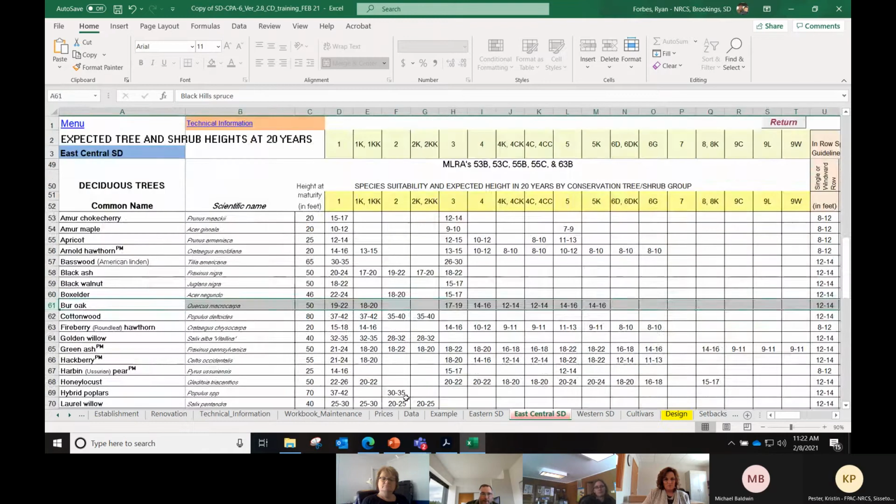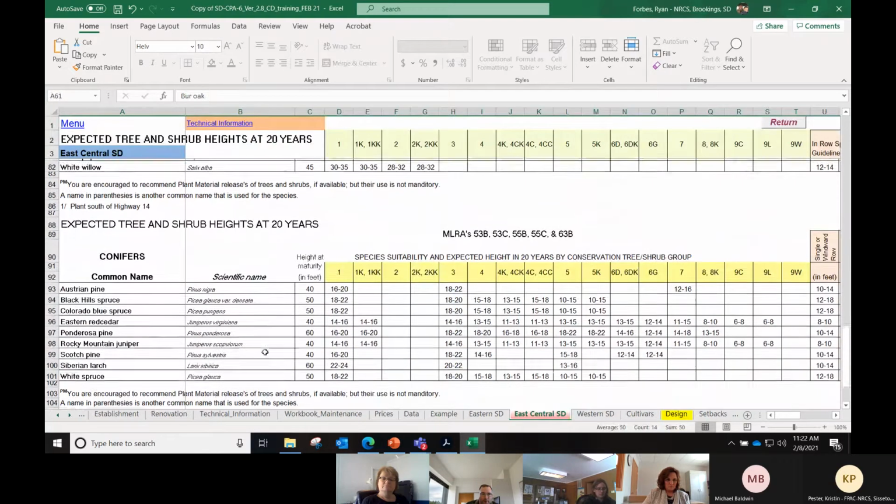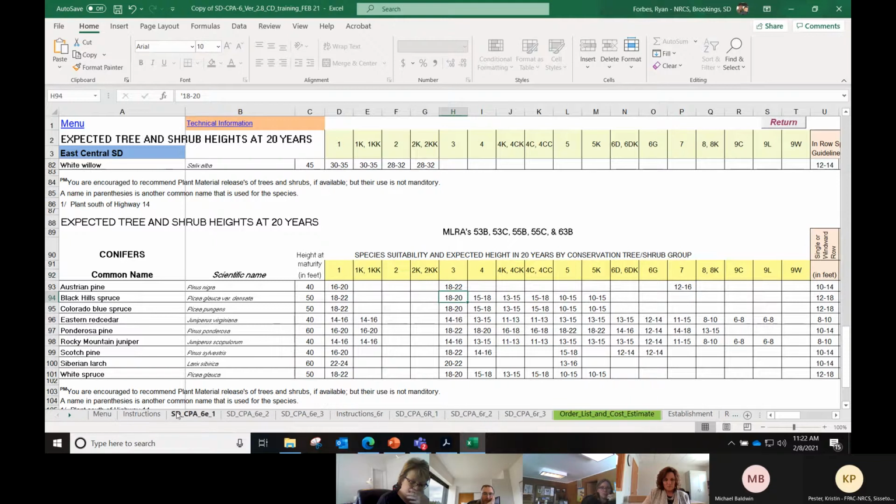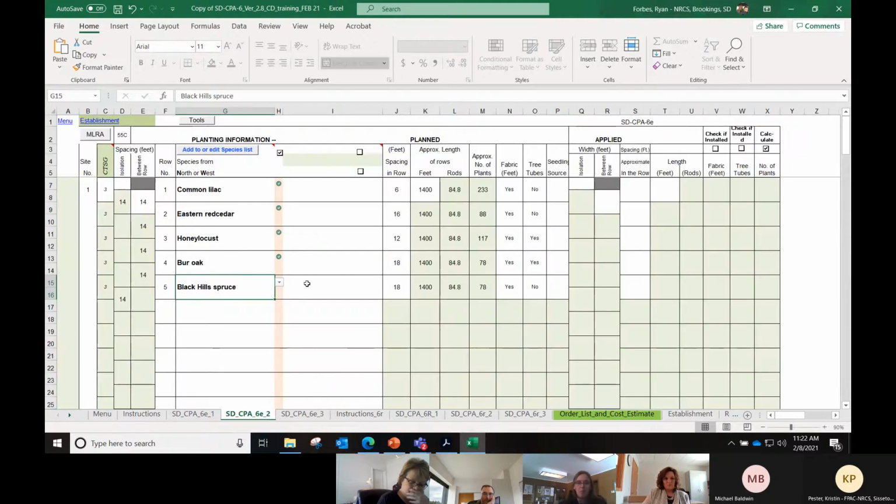You go here, we're going to come down to our coniferous. Here's our Black Hills spruce. They're going to be 18 to 20 feet at the end of the 20-year height. They're about 50 feet tall at maturity, but 18 to 20 on a 20-year height here. All right, so we're going back to our design. 18 feet.